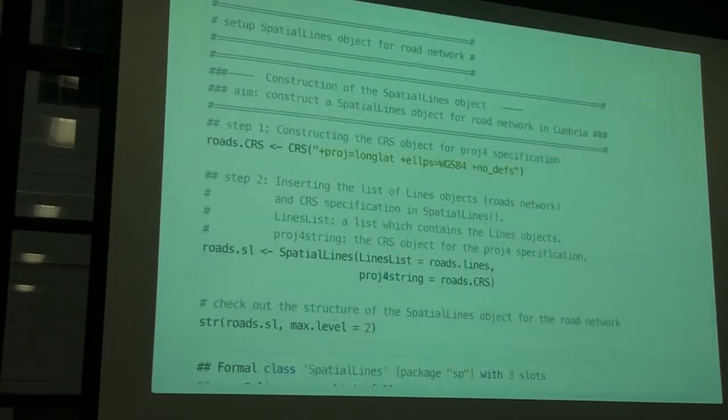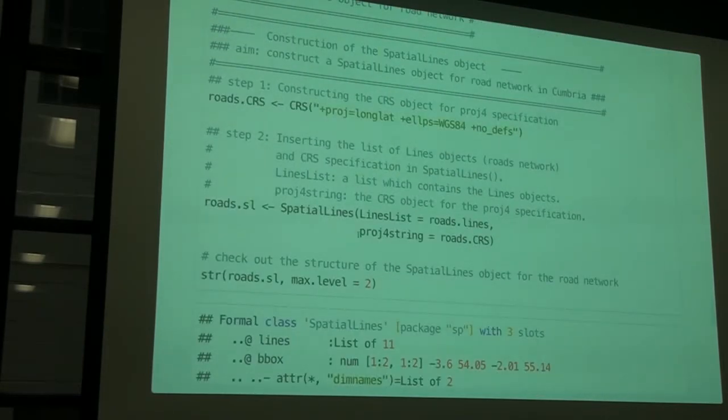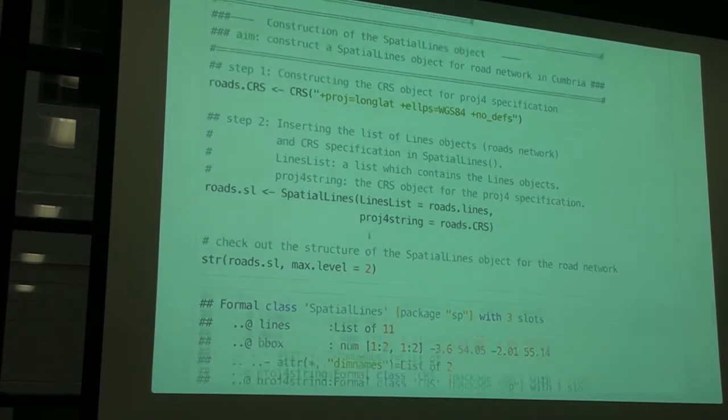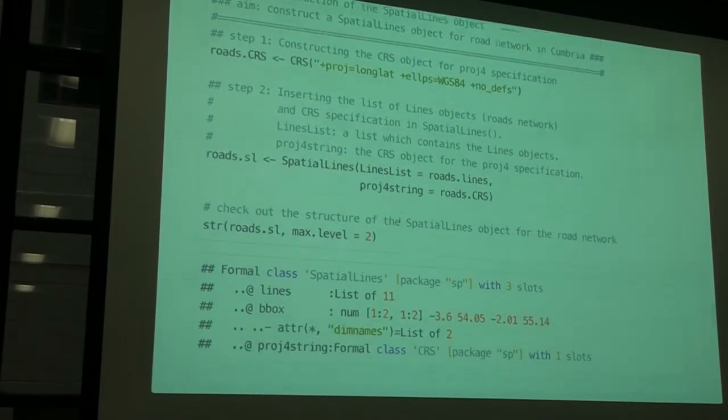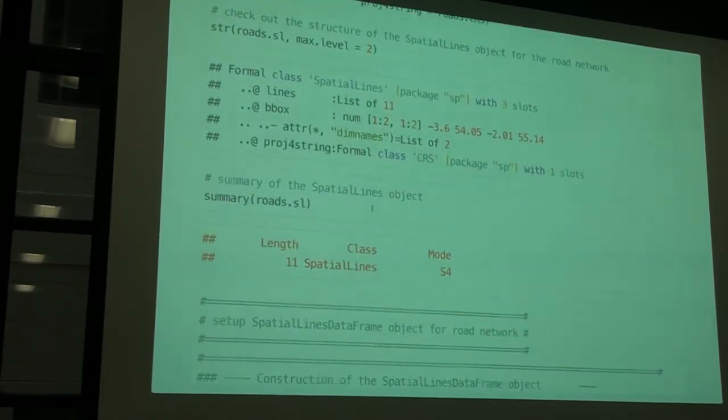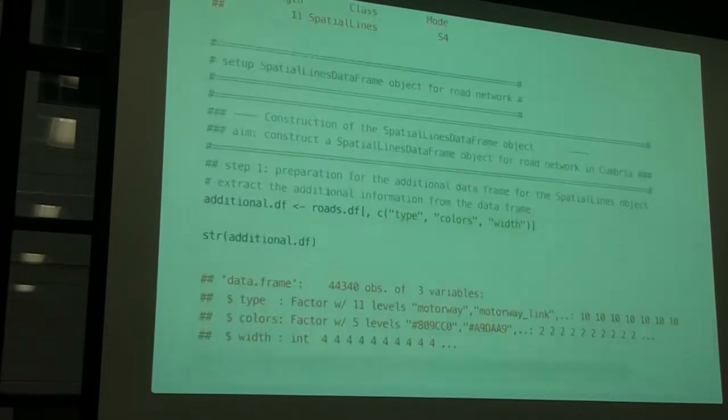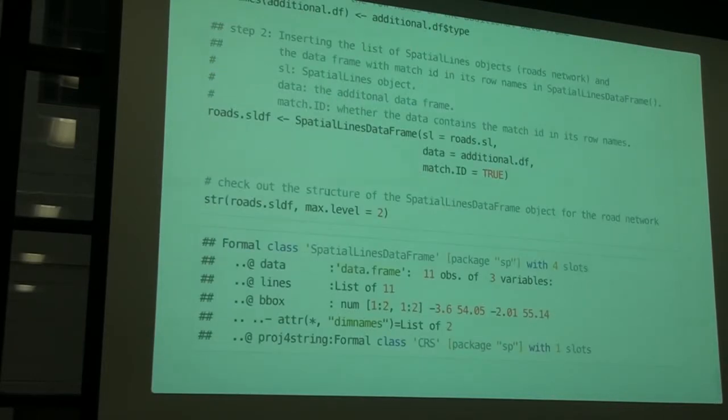And then the next is just to introduce the CRS specification into the lines object, to create the spatial lines object. And lastly, we introduce attribute data into the spatial lines object to create the final product, the spatial lines data frame.